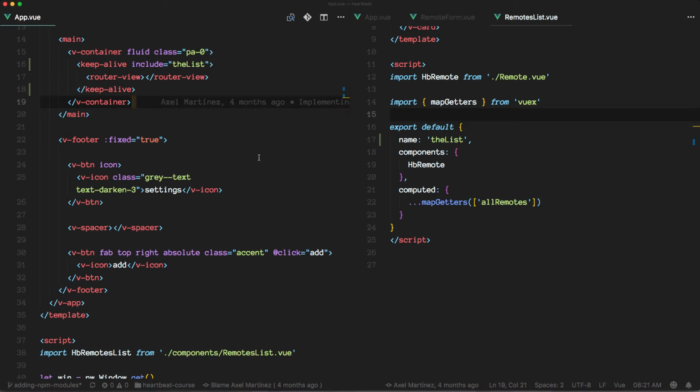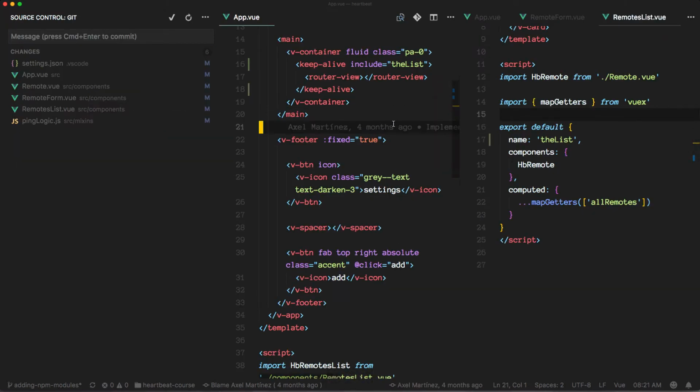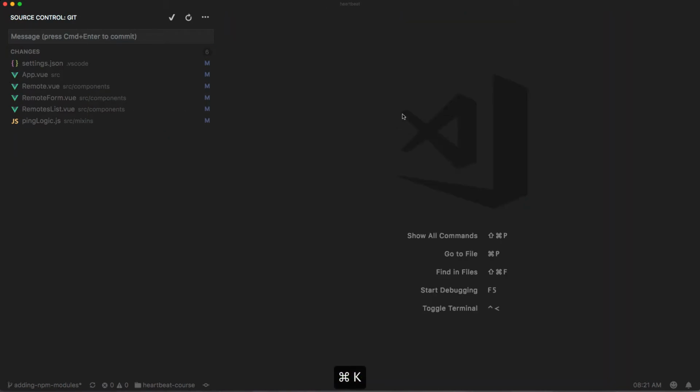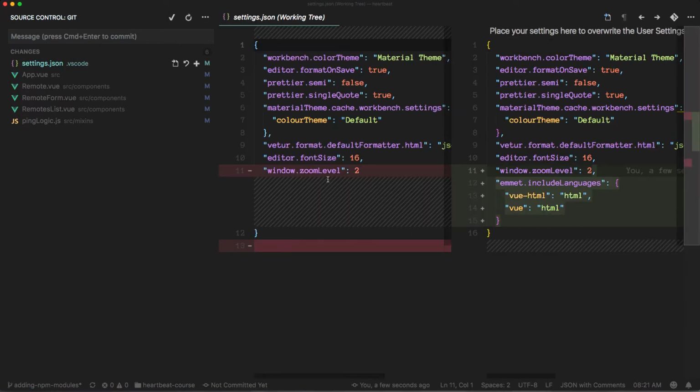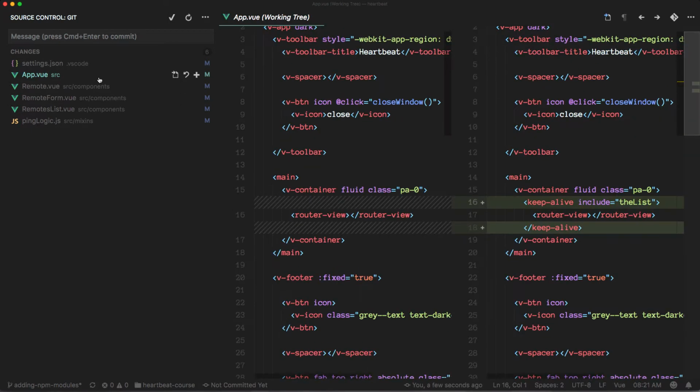All right, so let's review the changes and let me close this. So these are settings for my editor, nothing to worry about here.